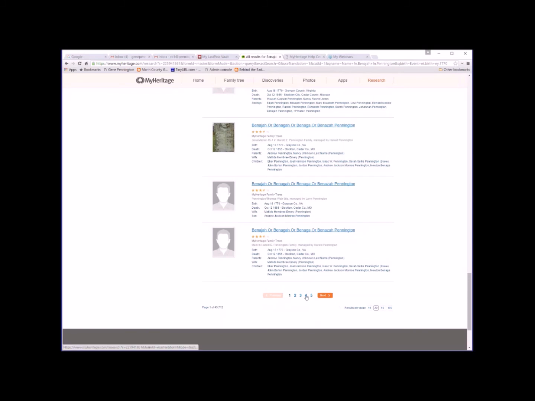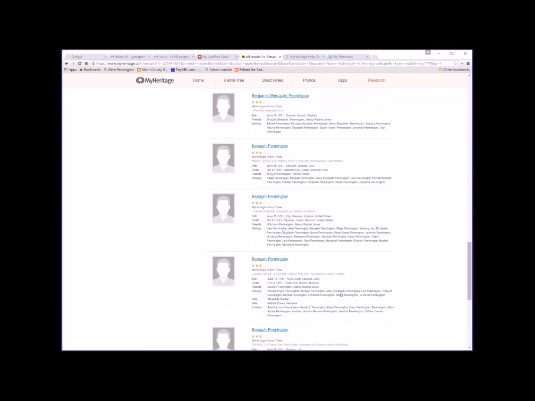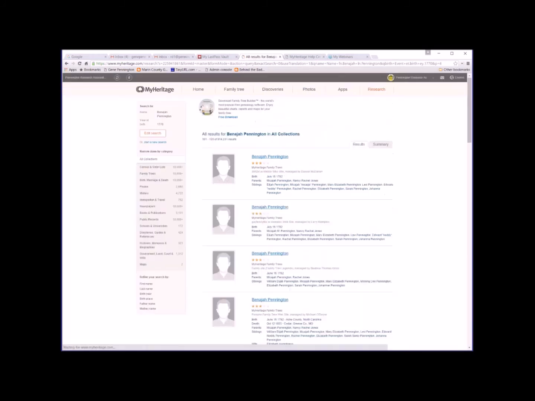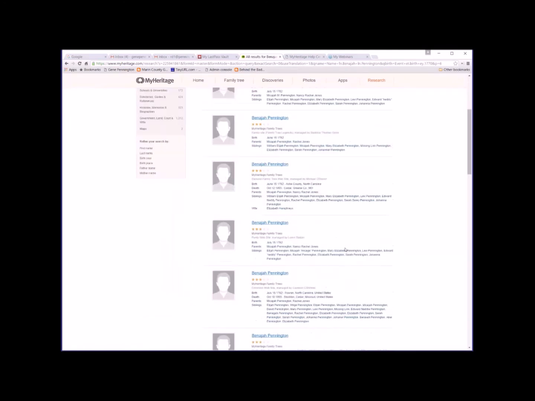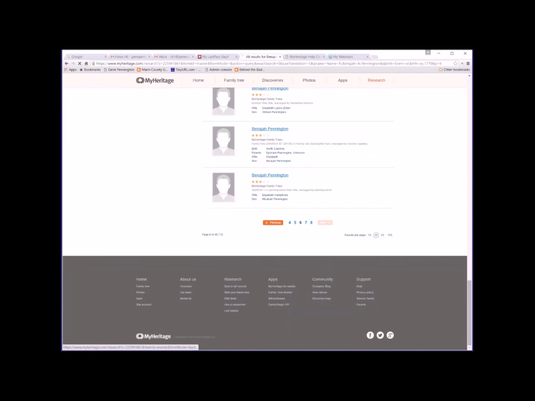Let me jump over to page 4 just to see if I get away from the family trees. Nope. See, and it turned out he's a pretty popular guy, and a lot of people use him on MyHeritage, and also borrowed the picture of his tombstone and everything else.